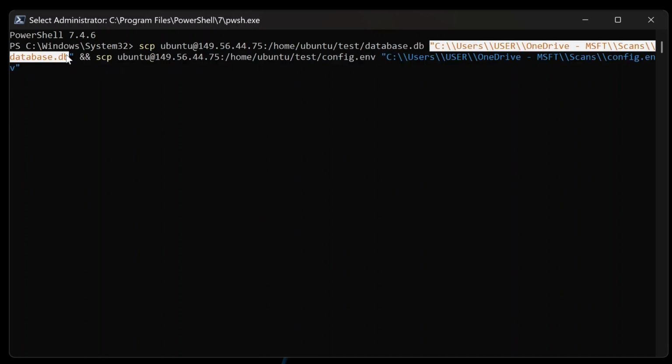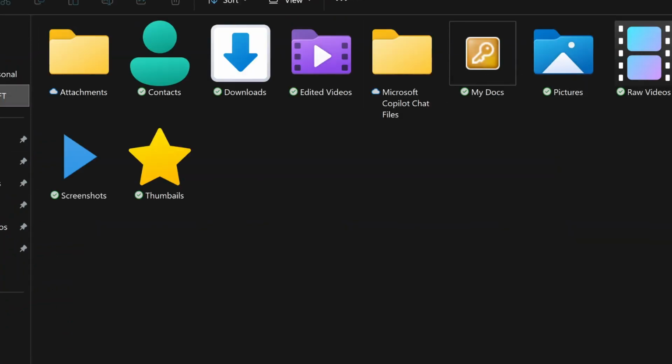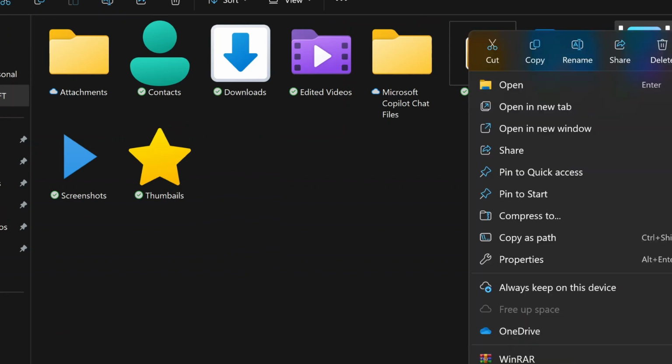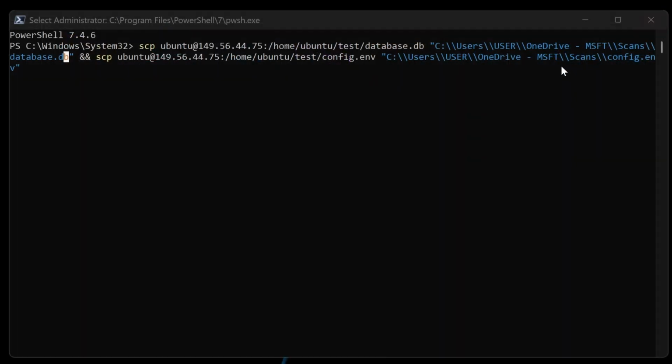This command here specifies the destination path on your local machine where the file will be saved. To find this path, navigate to the folder where you want the file saved, e.g., in my case I want it to be saved in OneDrive under a folder called Scans, right-click, and select Copy as Path. Ensure that the path is correctly formatted, using double backslashes.